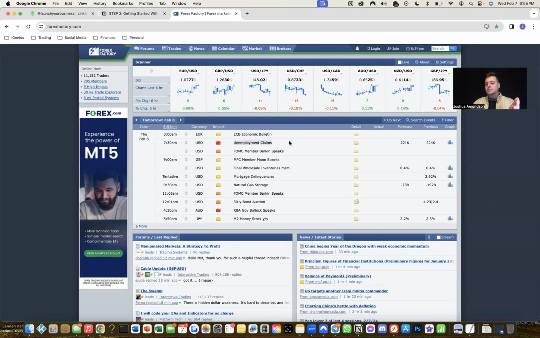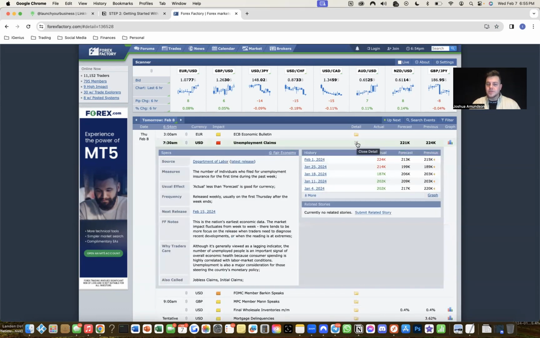Now, let's say tomorrow, the unemployment claims. I'm going to show you a little bit about this. If you want to know what unemployment claims means, you can just come right here, click this folder and it says open. So you click that. Now you can see here, what does it measure? This is the number of individuals who filed for unemployment for the first time last week. You could see last week it was 224,000 people. The week before, 214,000 people. It comes out every Thursday, 7:30 a.m. Central Time. So every week tells you how many people.